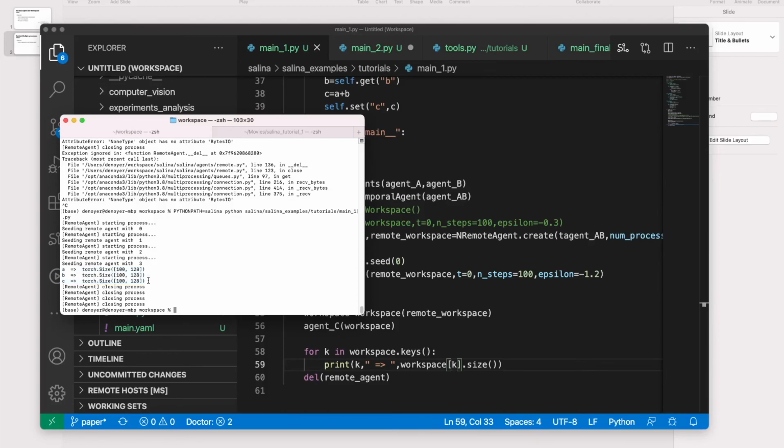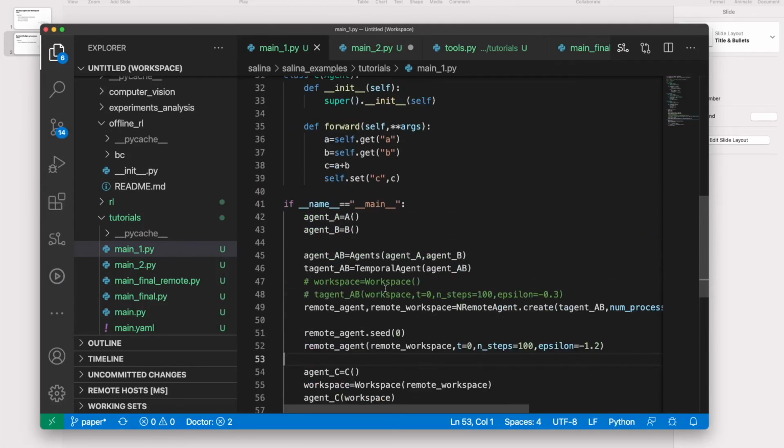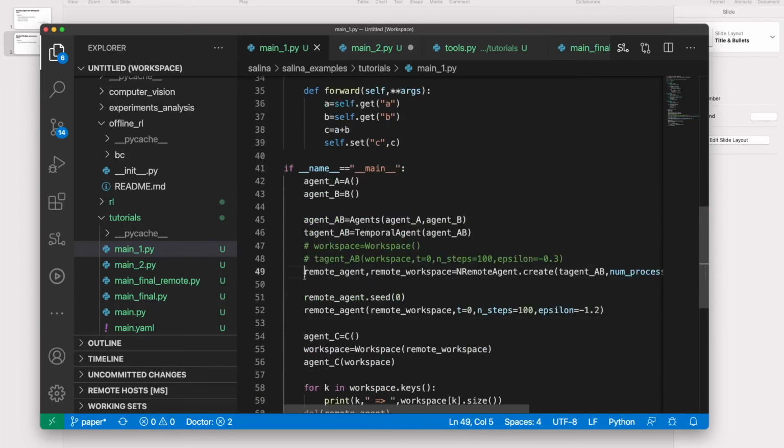So to conclude, first, it is very easy to parallelize an agent on multiple processes. But when you do it, you have to take care about the fact that you obtain a workspace which is a little bit particular. You cannot change the size of the variables in this workspace. And if you want to change the size of the variables in this workspace, you have to create a new workspace from this remote workspace.